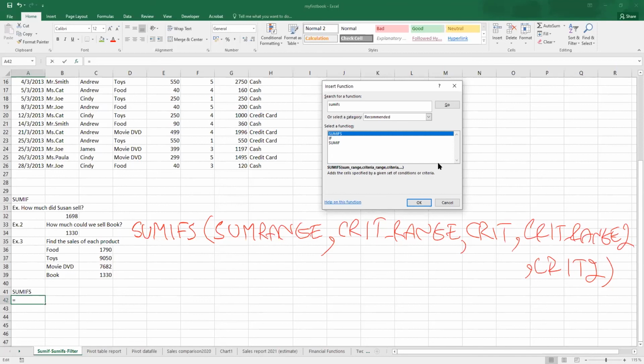For SUMIFS, it will add the cells specified by a given set of conditions or criteria. That means you have more than one criteria, then you use SUMIFS. If you have just one criteria only, you have to use SUMIF. Otherwise the cell may generate the wrong value or may generate an error.